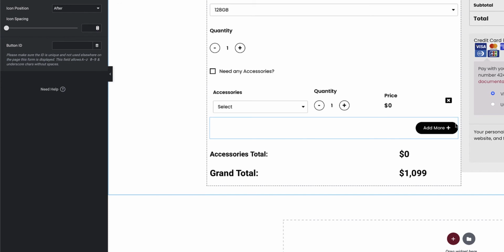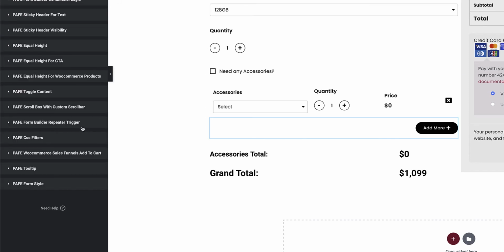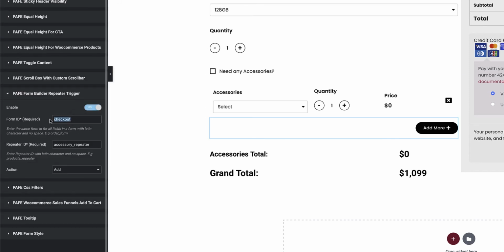Now if I move over to the next one, again over to the PAFE menu, down to the repeater trigger, same thing, I give it the form ID, I give it the repeater ID, and in this instance, I want to use that to add a new repeater field.